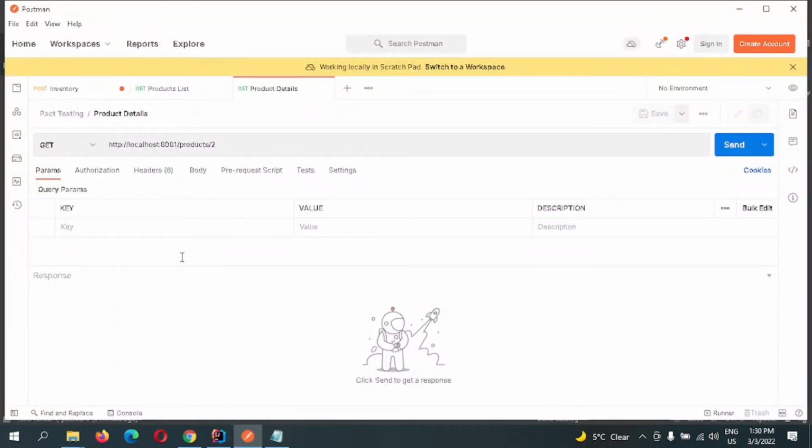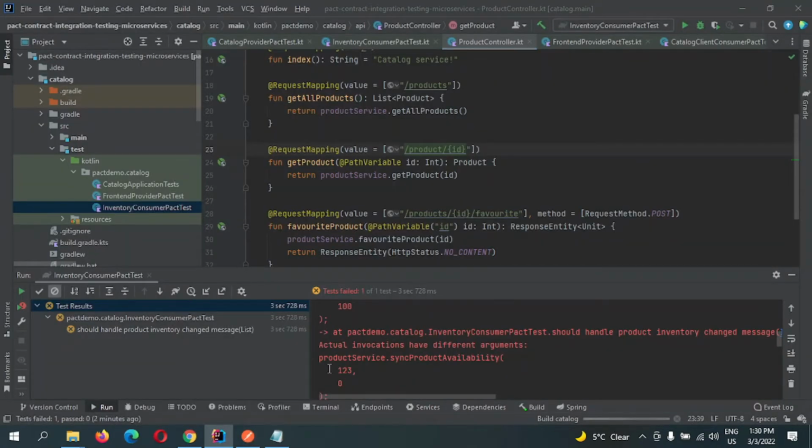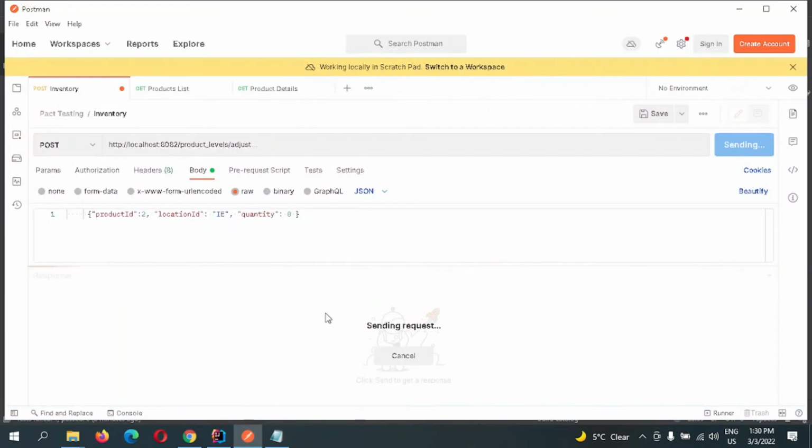In Postman, the default value of the quantity is greater than 0. I have created a request less than 0, and I am sending the request. So the build is in progress. Let us take a look at the status of the Postman request. If we update the quantity as 0, it will be updated as out of stock, which I will shortly show in the UI. And if we run the products list details page, it will fail because we have made changes to the contract.